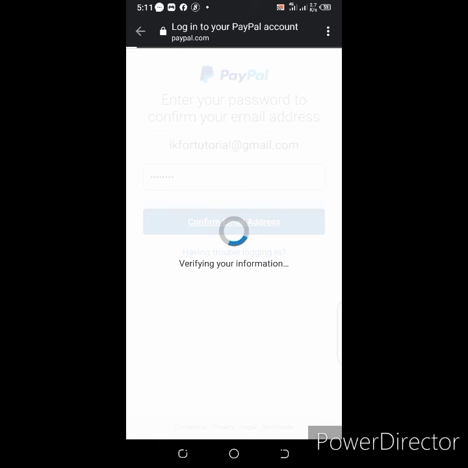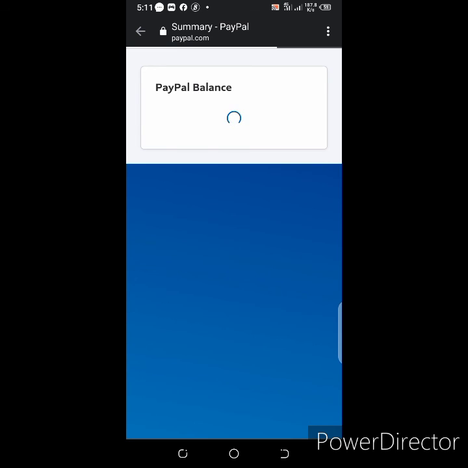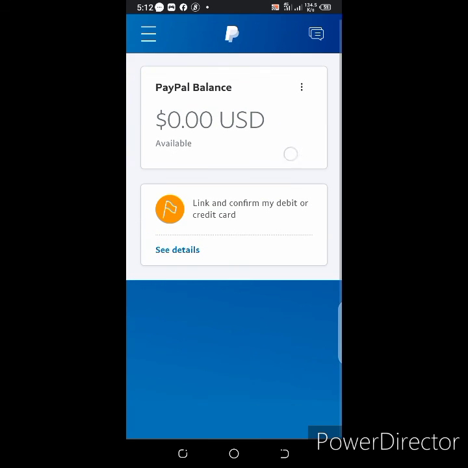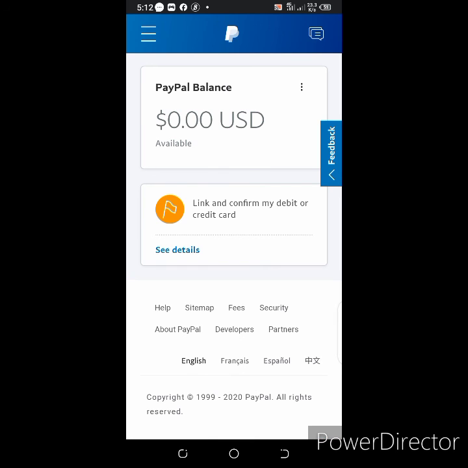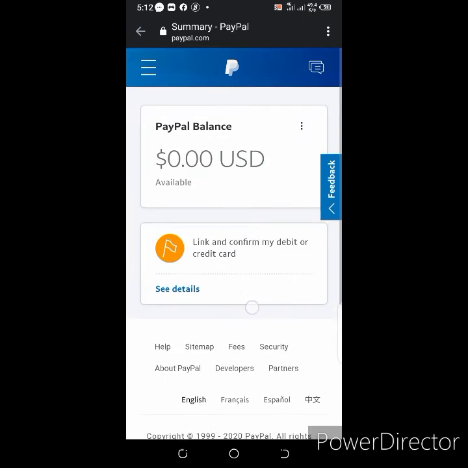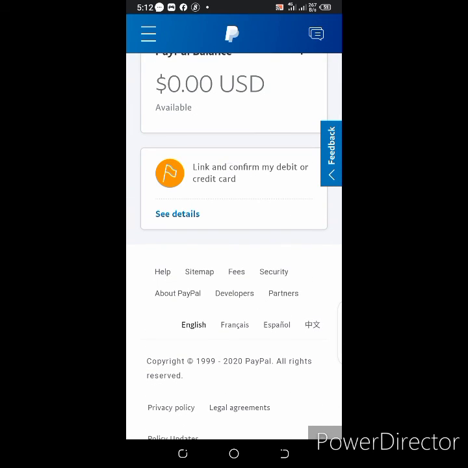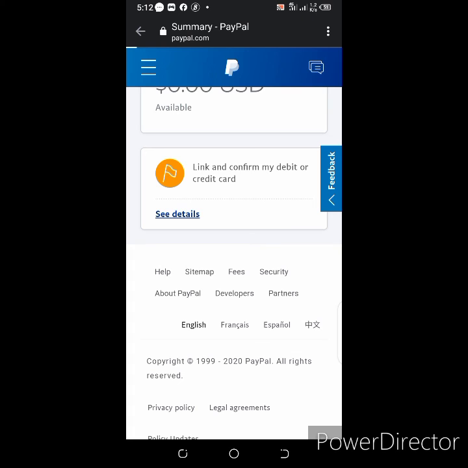Setting up this account now so that you will start using it to receive payment. Good. Wow. So guys, this account is now set to use. What remains now is to link and confirm your debit or credit card. Because I have a PayPal account already, I'm not going to link my card again. You can link your card if you are the one creating this account, because I've already created before and I cannot link again.